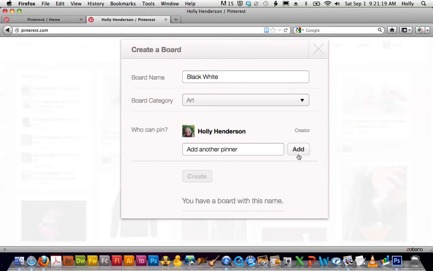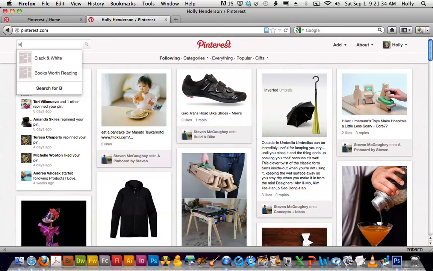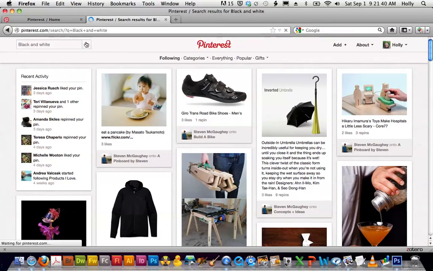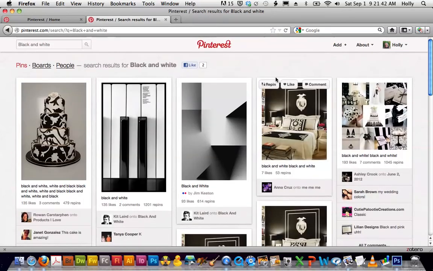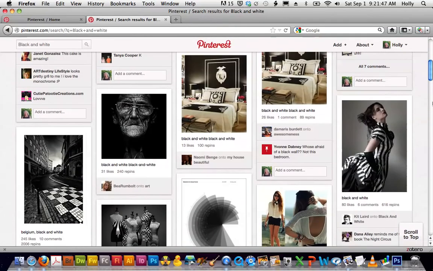I can add other pinners, or I can create anything that I want. Once I have that board already created, I can then start to look for things that might fit into that category. If I simply put in the search bar up here, black and white, we'll see what comes up. And you can see that there's multiple images here that you can use for inspirational purposes, for a concept board.